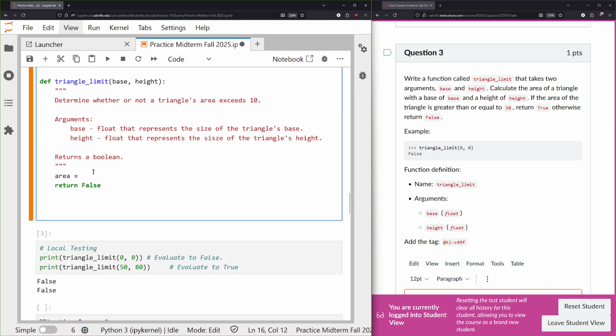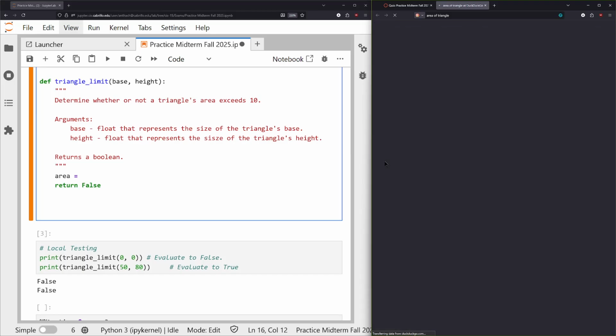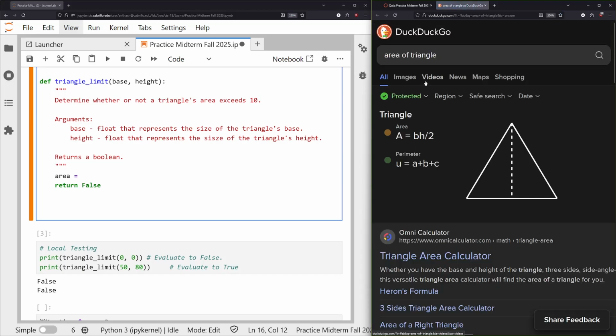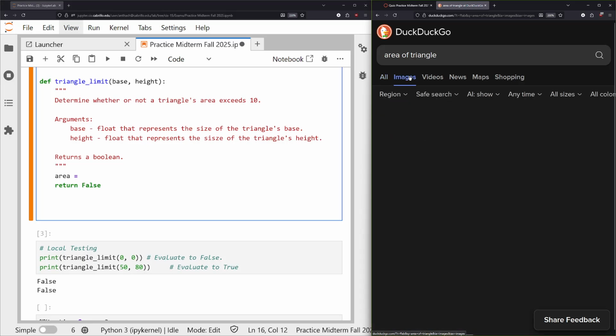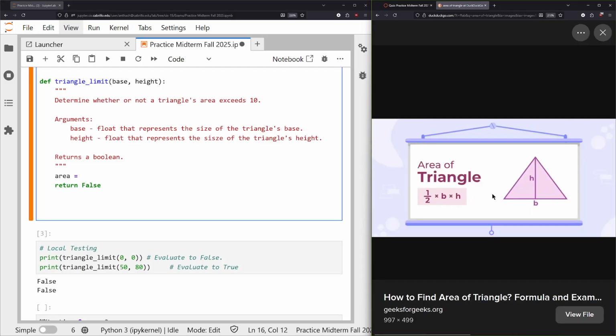And if you're not sure what the formula is, this is an open book exam, open internet, so you can Google this stuff. You can Google up area of triangle. All right, so area of triangle. Oh, it tells right here. Okay, I'm going to look at images. Okay, yeah, this is a good one.